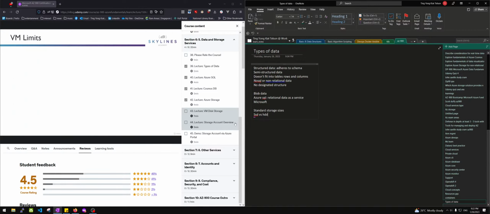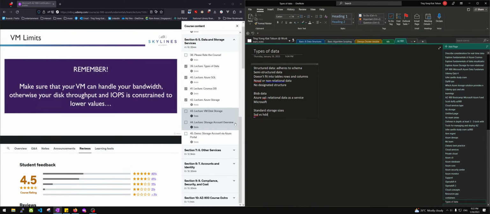Now, one thing to keep in mind are the VM limits. Just because you picked a size does not mean that your VM can handle it. So make sure that your VM can handle your bandwidth. Otherwise, even though you've associated a disk with high throughput and high IOPS, it is constrained to lower values on the virtual machine.